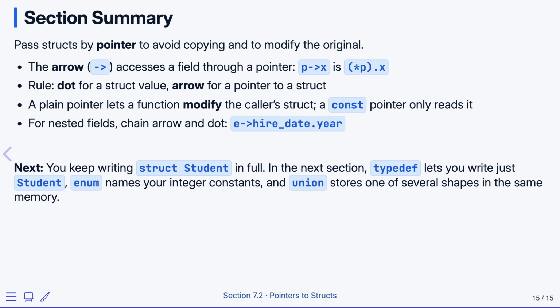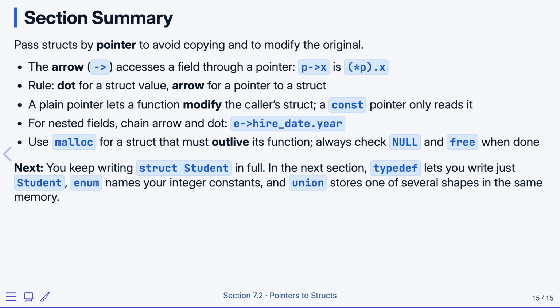For nested fields reached through a pointer, chain the operators, e->hire_date.year. And use malloc when a struct must outlive its function. Always check for NULL and always free when you are done. Next, typedef lets you write just student, enum names your integer constants, and union stores one of several shapes in the same memory.